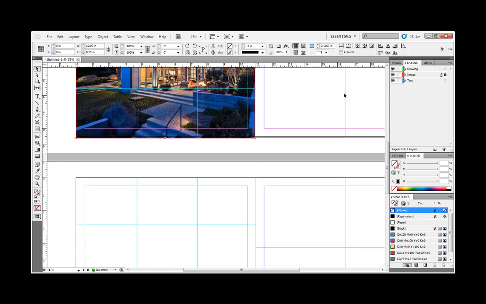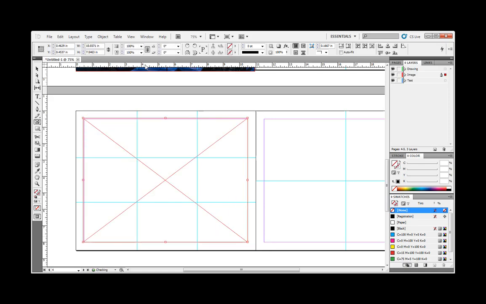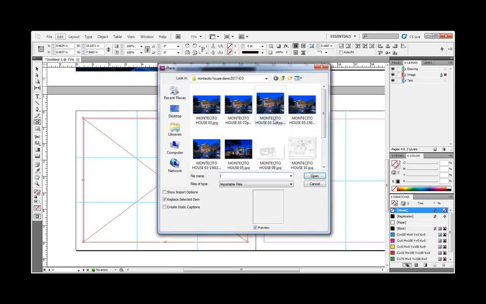We're still in the image layer, and then we'll do another frame, and then do a similar size box. Okay, and then drop in Control D. We'll drop in the, which one was it? I think this was the one.